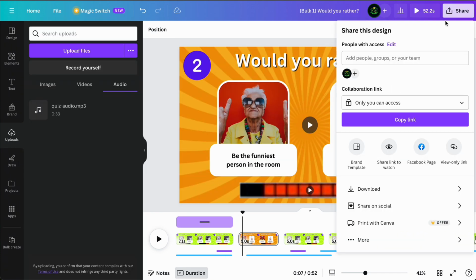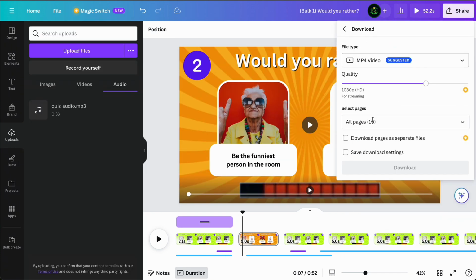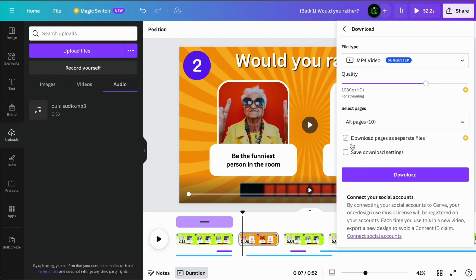Once you've done this for every video, you're ready to download. Simply click on Share, then Download, and there you go.